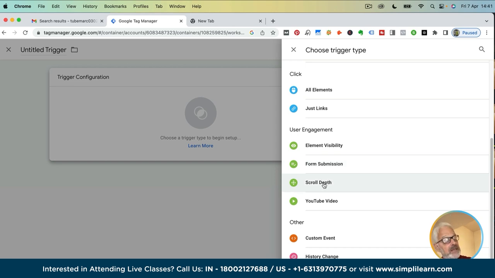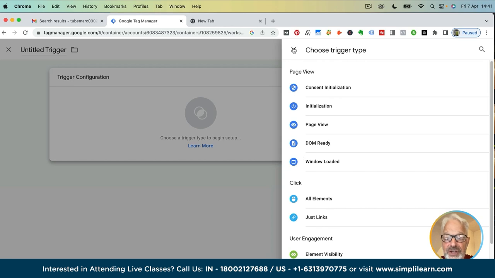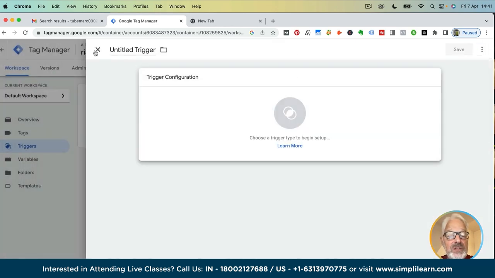So if somebody scrolls more than 60 or 70% of the page, that could be a trigger. When somebody watches the YouTube video, etc. So lots of different triggers that you can specify and add to your tag. So that is one thing.